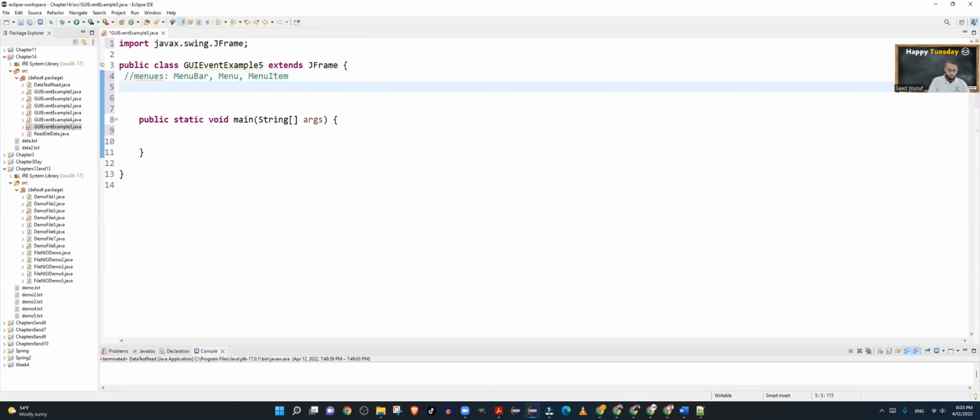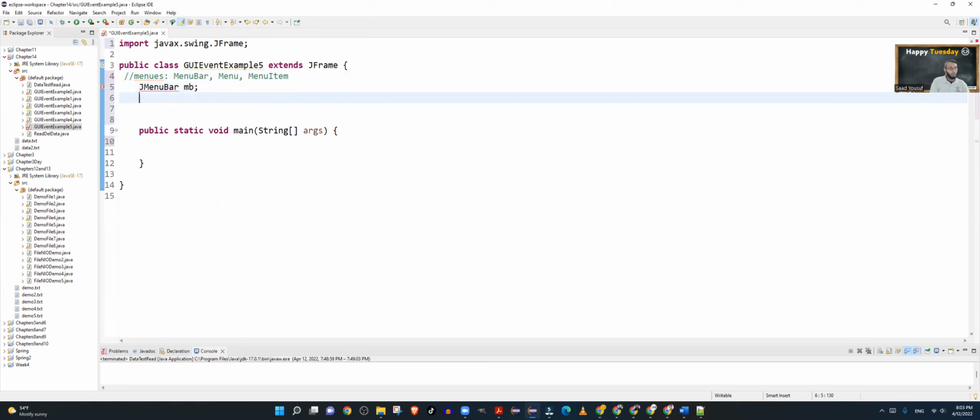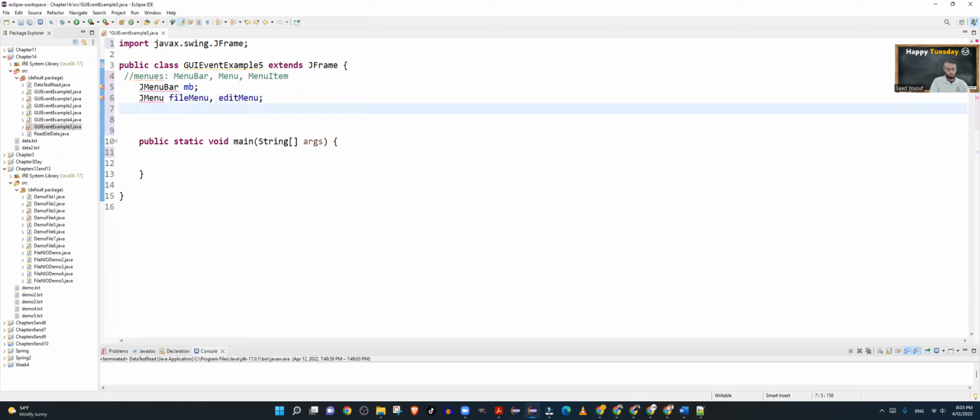So we need to create a JMenuBar. We need to have a menu. And we need to have a menu item.